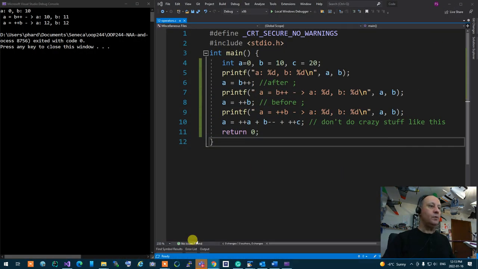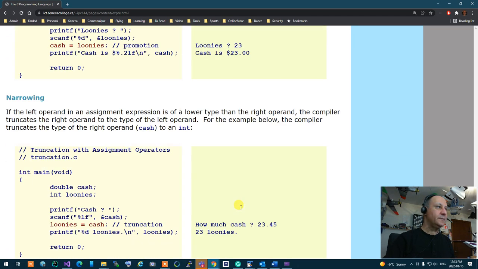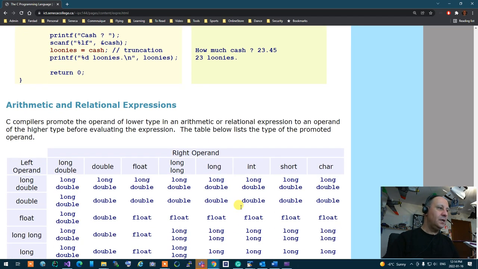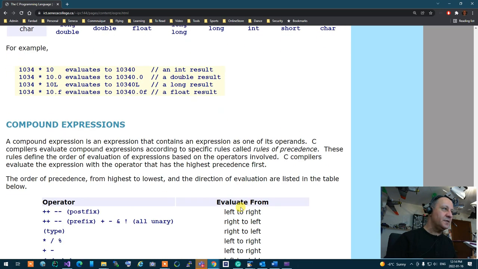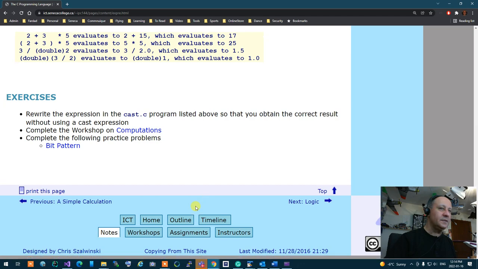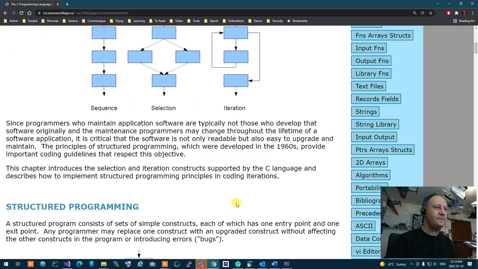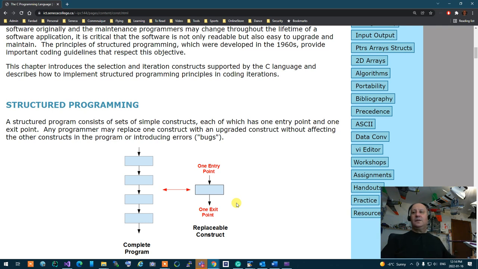Anyways, so where were we? Sorry I talked too much, but this is something we have to do. These are not very important stuff to go through. Compound expressions, well, we know all these things. Logic. It's 12:14.